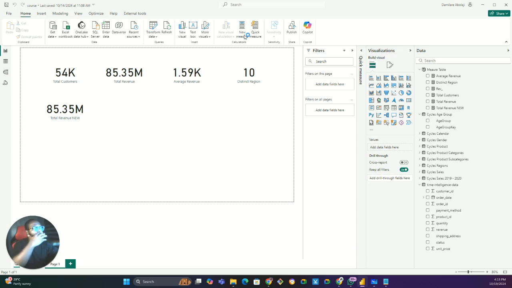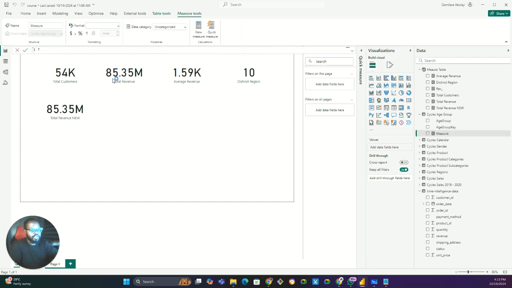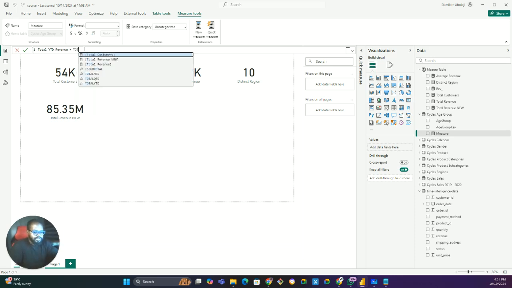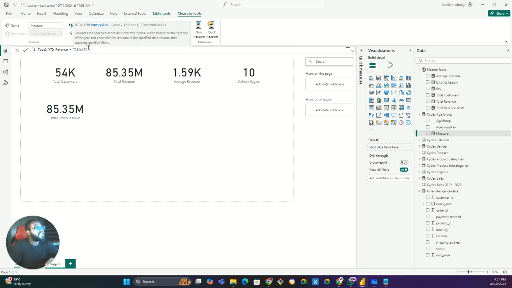So let's create a new measure, and we'll call it total year to date revenue. That will be equal to TOTALYTD, and it takes in an expression and a date field. The expression, or what we want to calculate, is the sum of revenue. We want to sum up all the revenue for every transaction that happened this year to date.